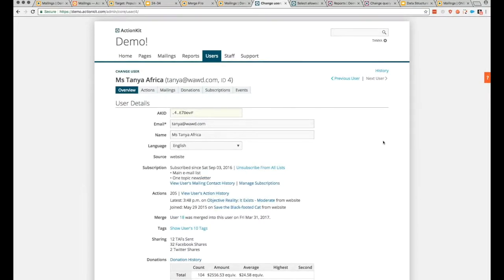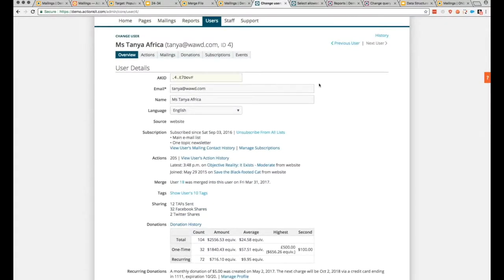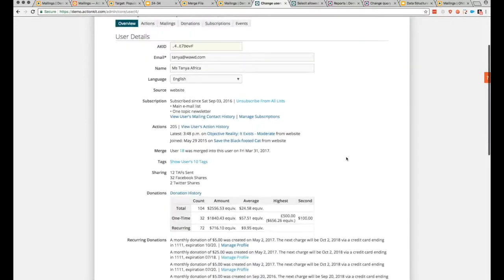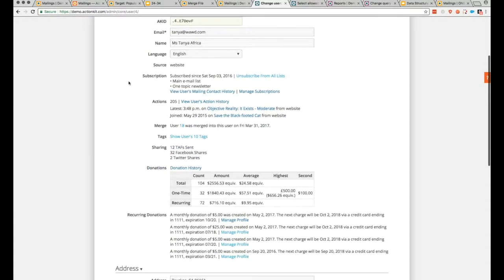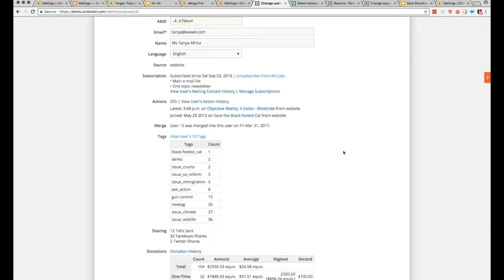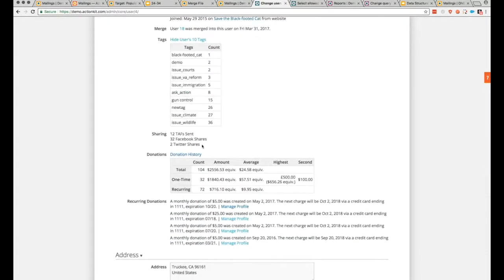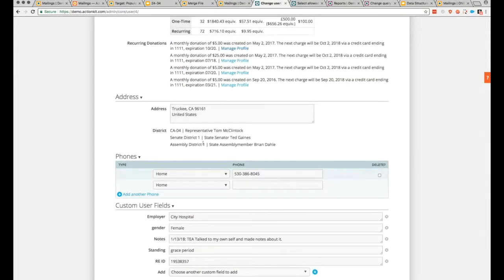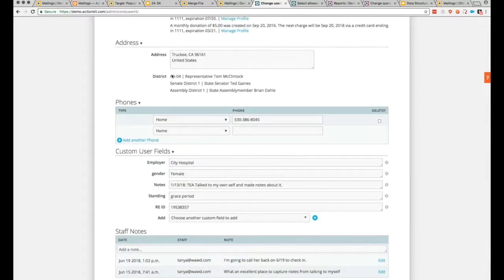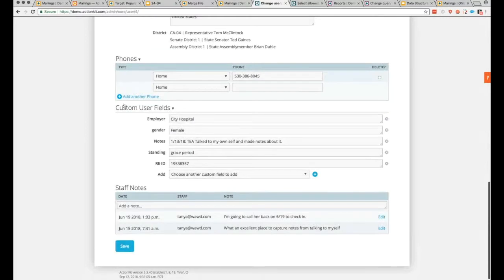Now let's look at a user and see what information you can see about them here. In my overview, I've got a summary. So this is going to show their subscription status. I can manage their subscriptions from here. It's going to show me their action history, issue interest, sharing they've done, donations, geography info, which is US specific currently here in terms of the districts, phone numbers, and custom user fields.